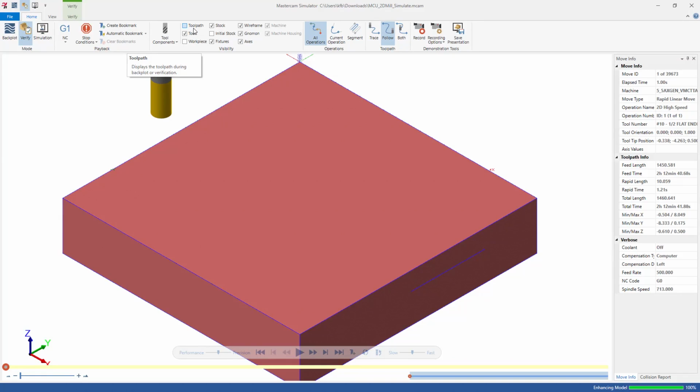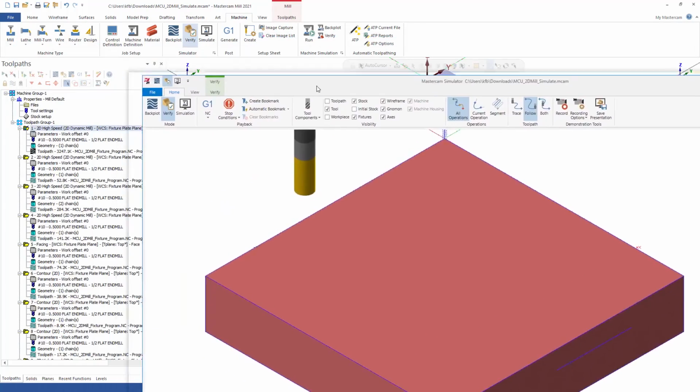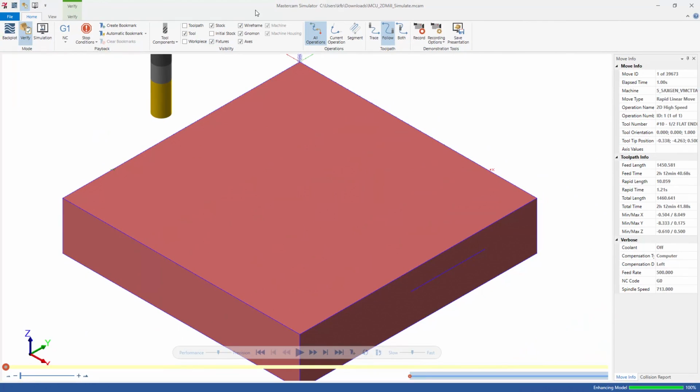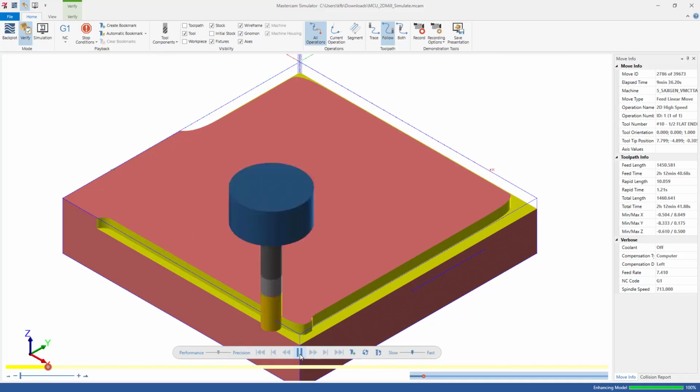The Mastercam simulator opens up in its own window, and as you can see, it's a separate window from Mastercam. At any time, you can take this program and drag it over to a separate monitor and keep it open, so you will not have to close it down between sessions or when verifying different toolpaths. Similar to Backplot, you can simply click the play button and it will go through and verify your part.